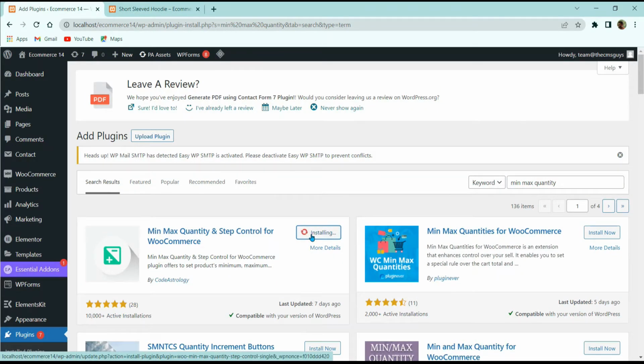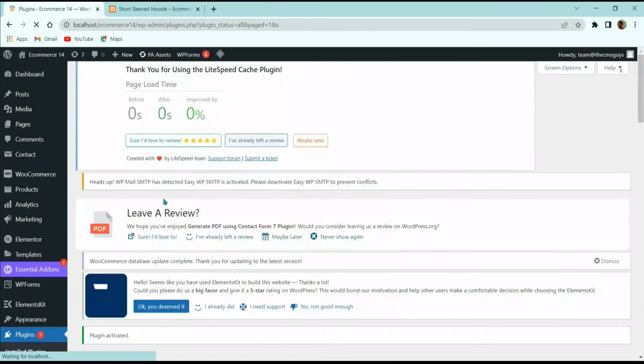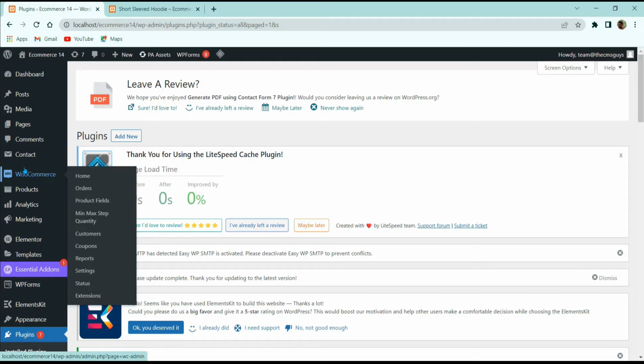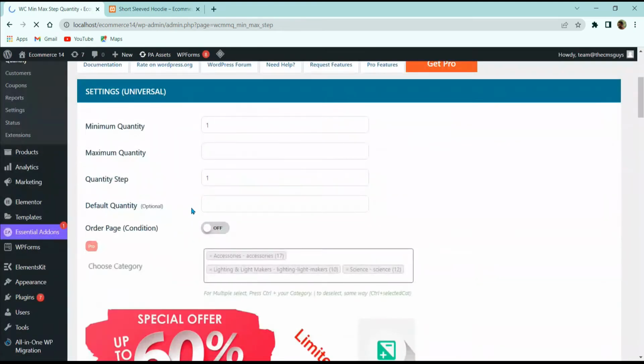So let's click on the Install Now button and wait till the installation is completed. Once the installation completes, we can move further. Alright, you can see that it is already installed. So let's click on the Activate button and activate this plugin. Once you activate it, we are in the plugins page again. Whenever you hover over WooCommerce, you are going to get Min Max Step Quantity. This is where you have to go and set it up.